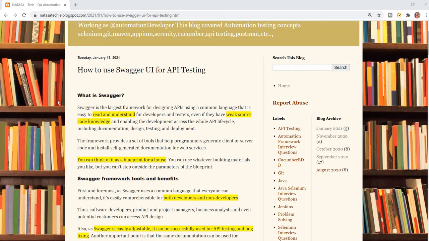Inside the Swagger document, the different types of HTTP methods, some request URLs, which URL you are going to hit, and what response you are going to check are all available. Those detailed pieces of information are available inside the Swagger document. That is called Swagger UI.